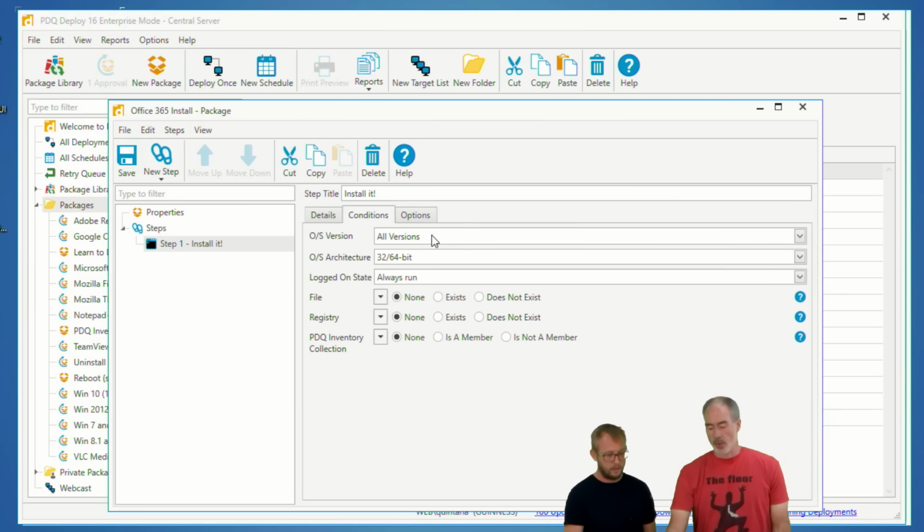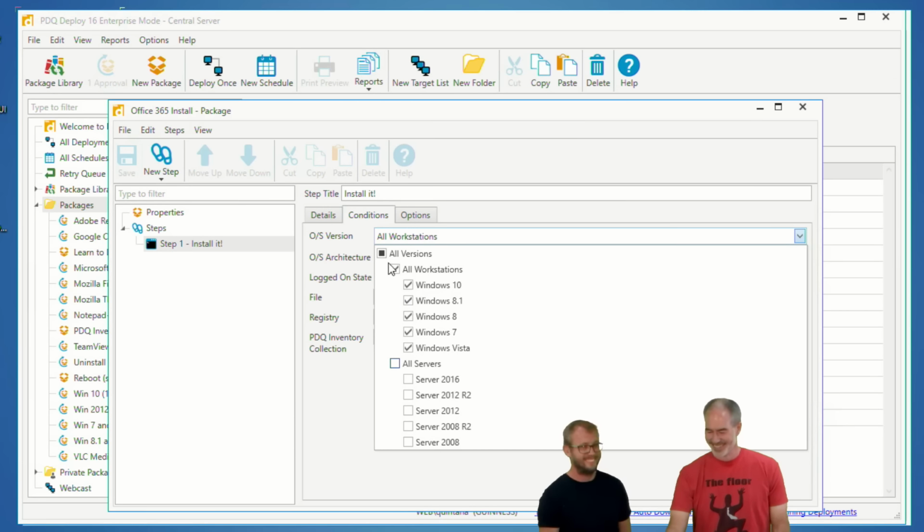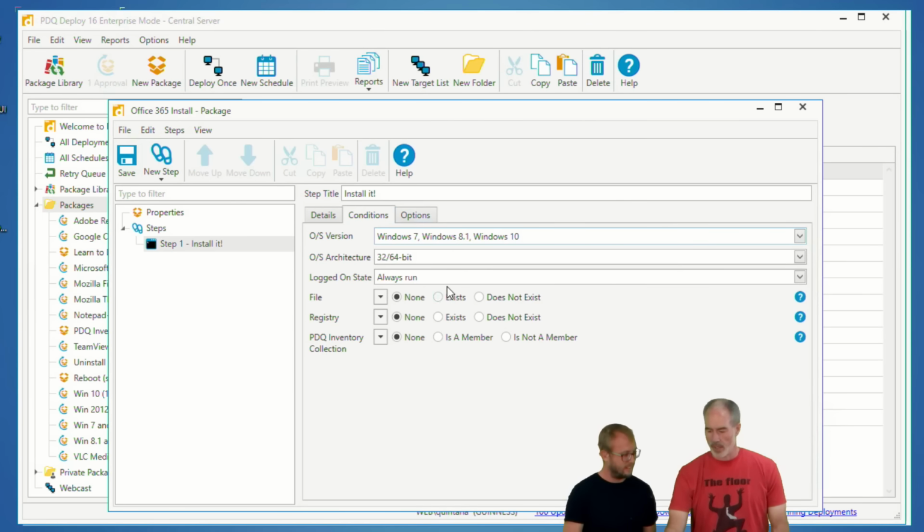All right. One of the other things that we want to do is we do not want to push this out to our Exchange server. Windows 8, Vista, these are good. This is fine. So we're going to do 10, 8.1, and Windows 7. And then our options, we're going to put this in on 32 and 64-bit, which is great.